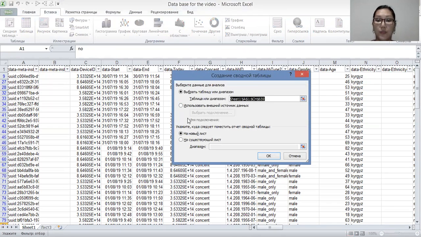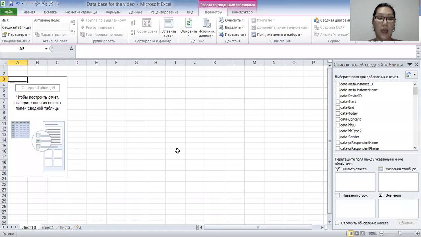The dialog window will appear where we should select the range of the table which we'd like to use for our pivot table. Also, we should indicate whether our pivot table should exist in a separate sheet or on the existing document. We will create it in a separate sheet. Click OK, and you will see the blank pivot table.